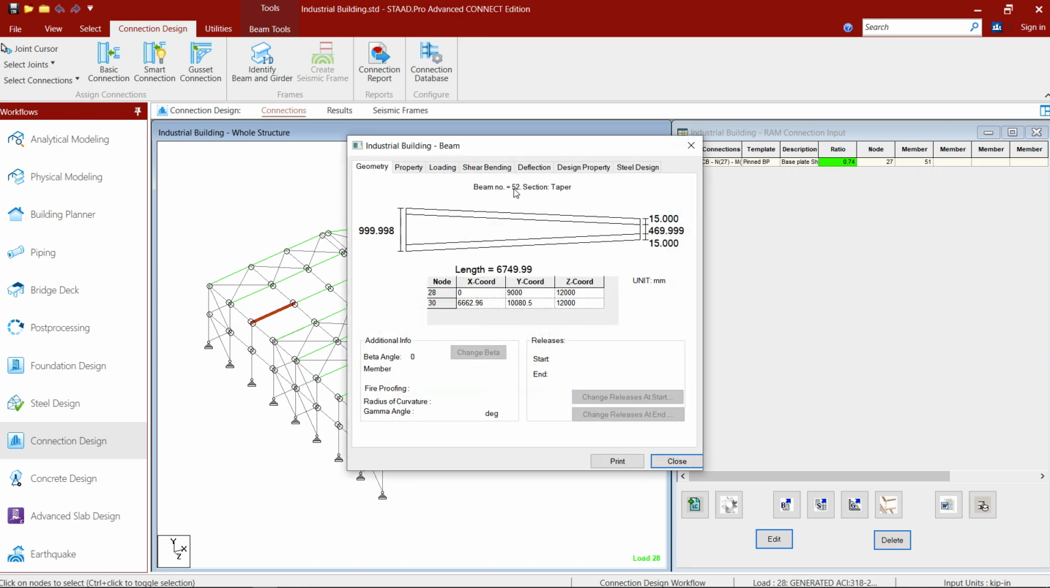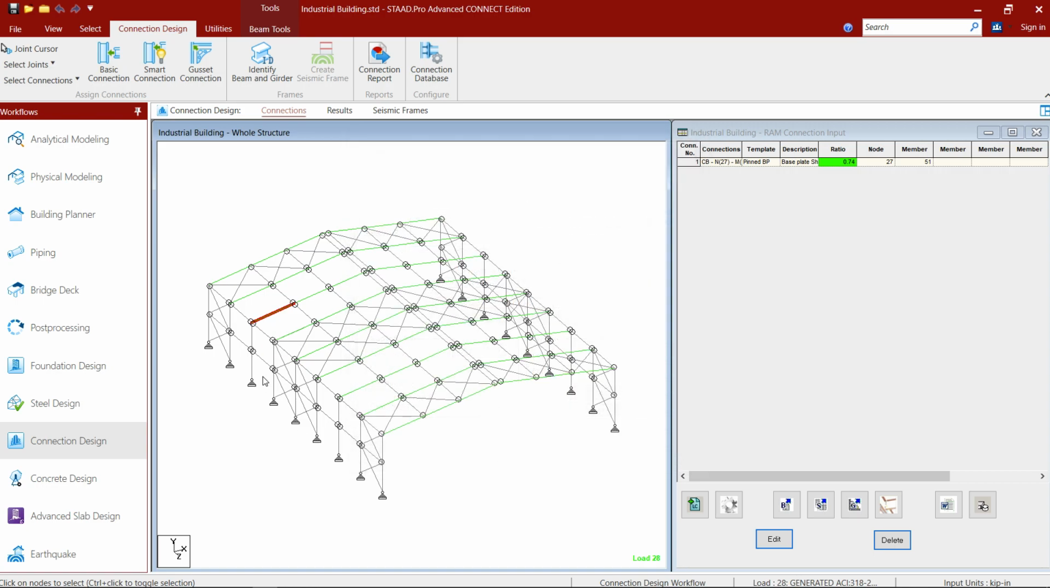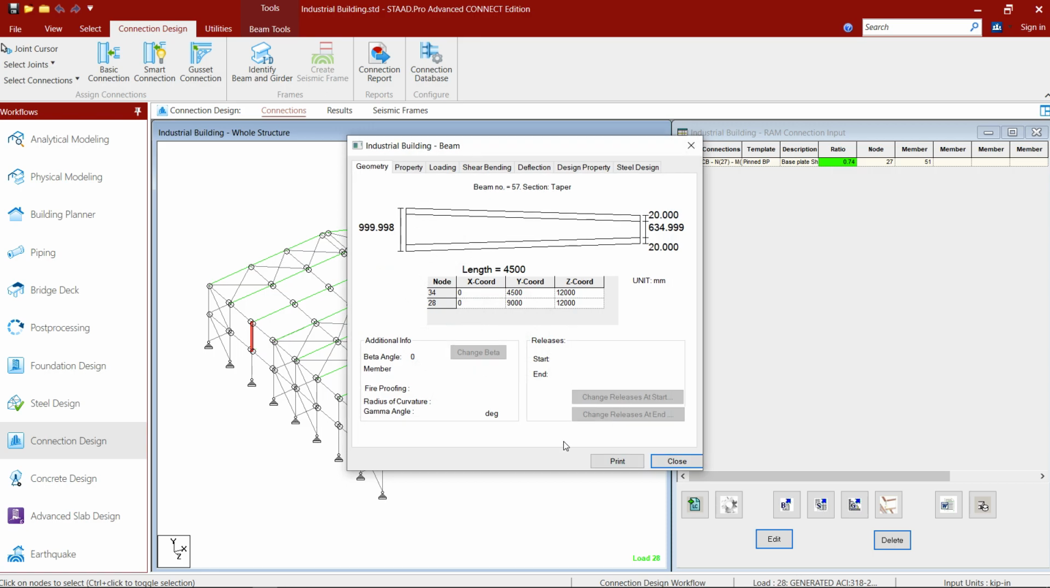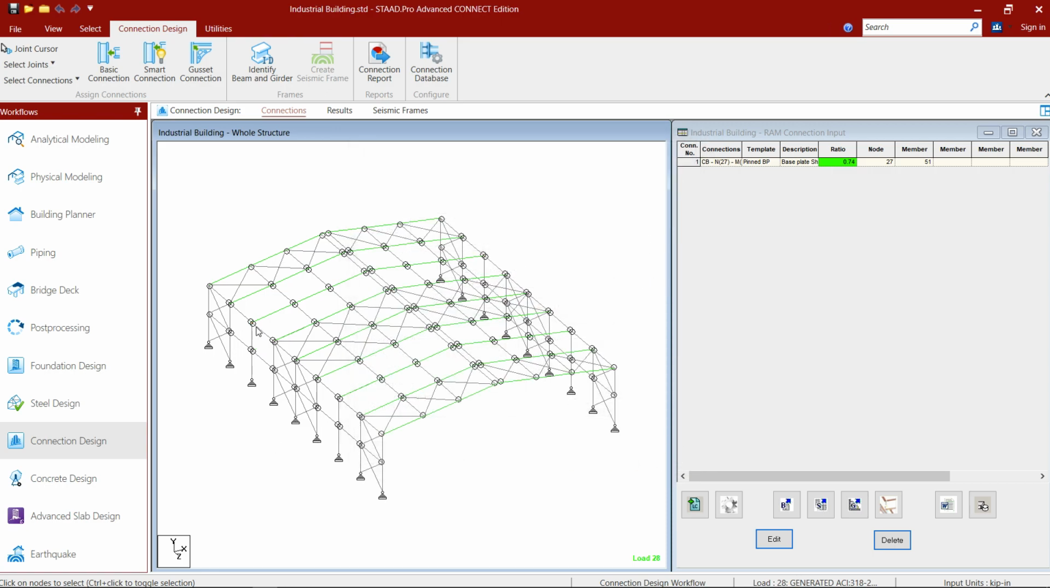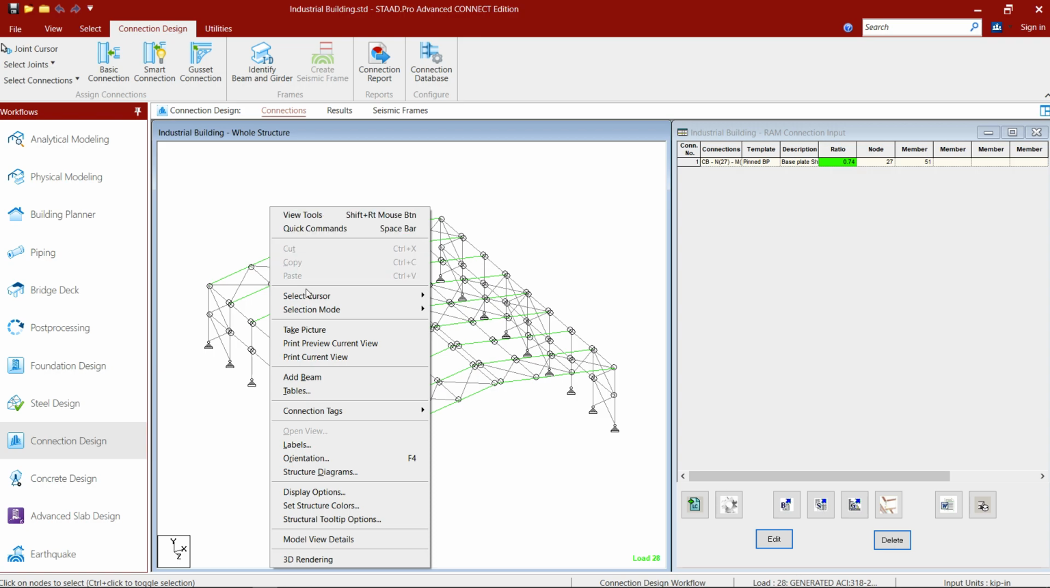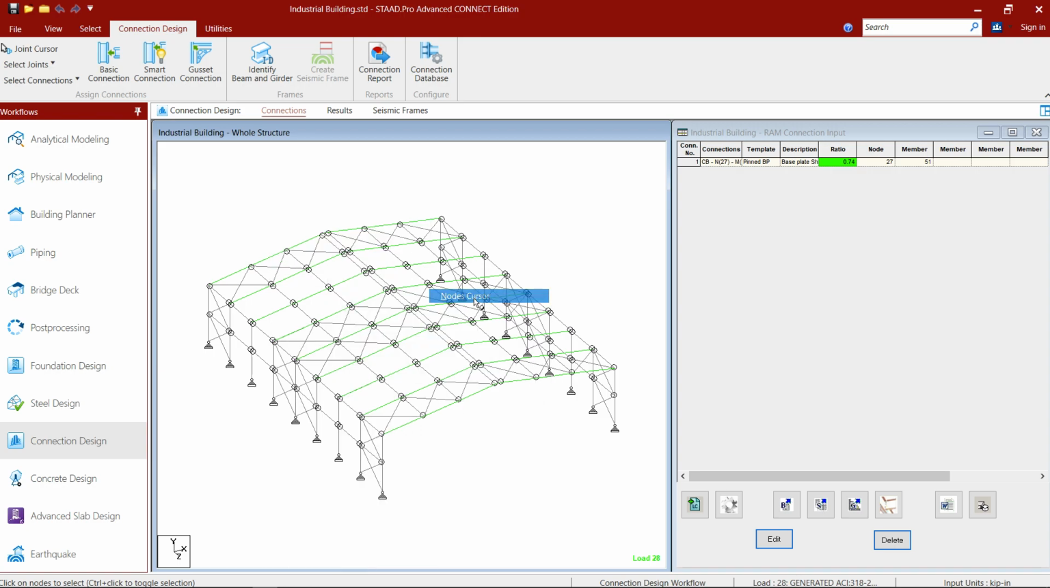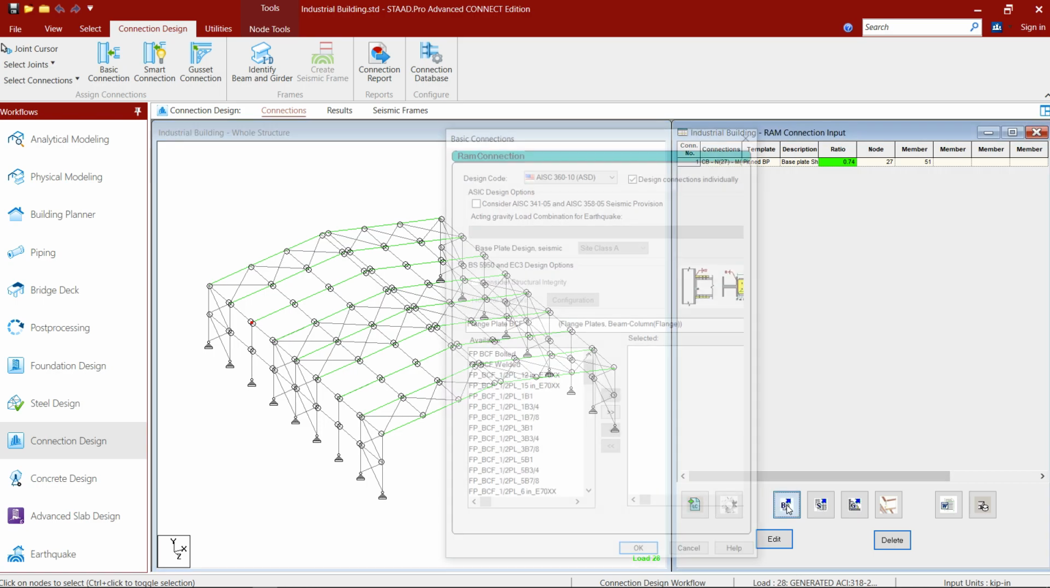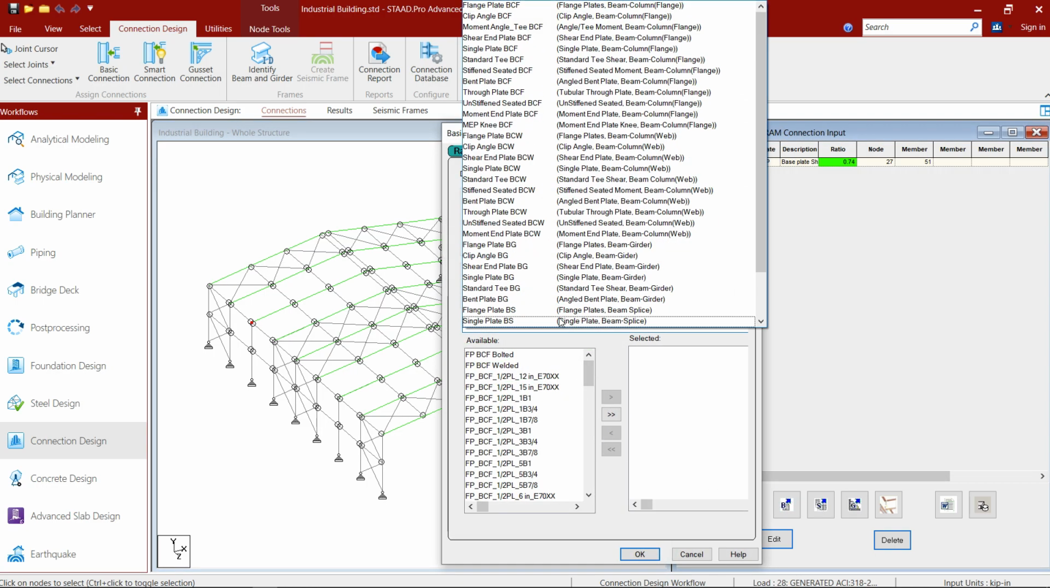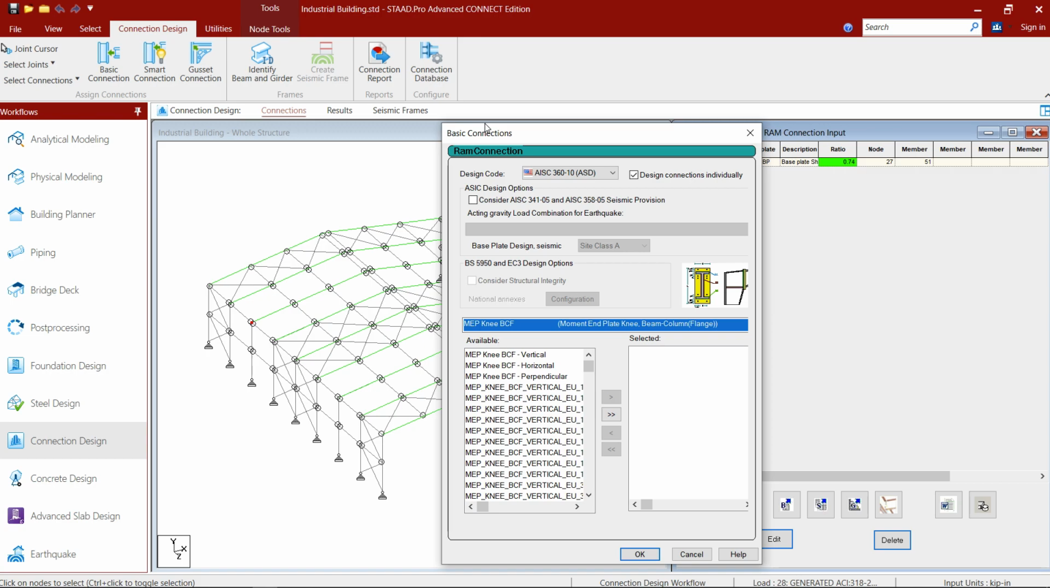Here the beam number is 52 and the column is 57. So let us select this node and we are going to design this as a moment end plate, knee, beam column connection. This will be a vertical connection. So we will select this one. Okay.